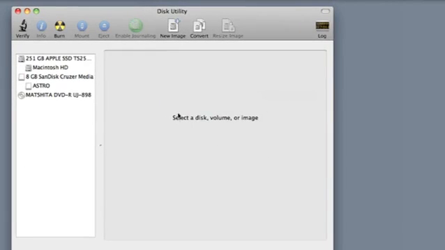Hi, my name is Brian, and this is how to mount a DMG file. A DMG file is Mac OS X's disk image file. So whenever you download an application from the internet, oftentimes it will appear on your computer as a DMG file that needs to be mounted in order to be opened and installed on your computer.